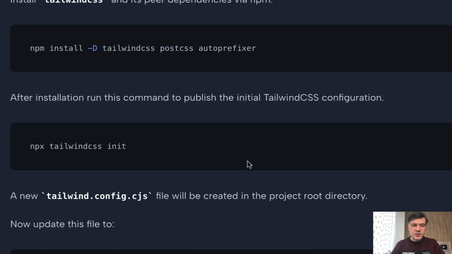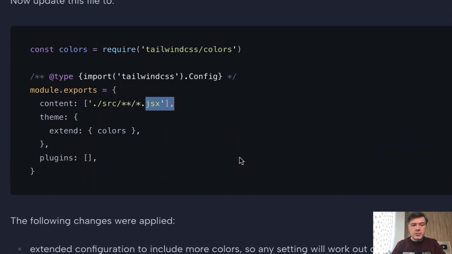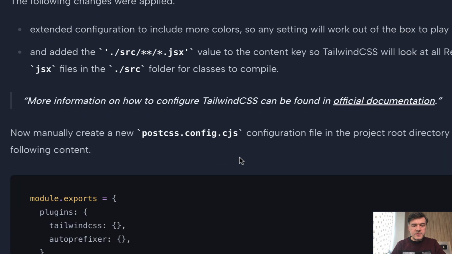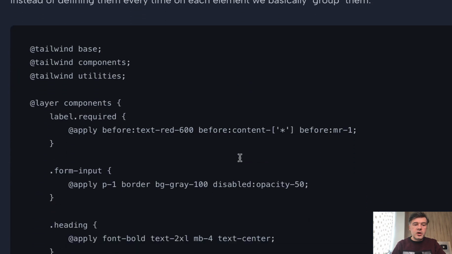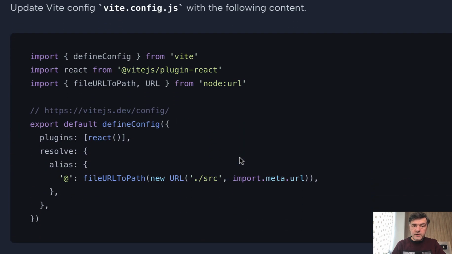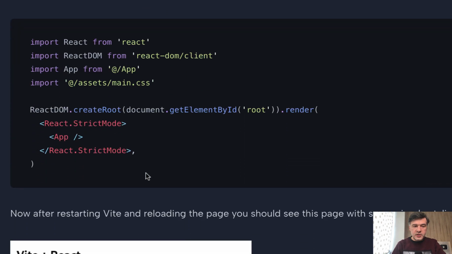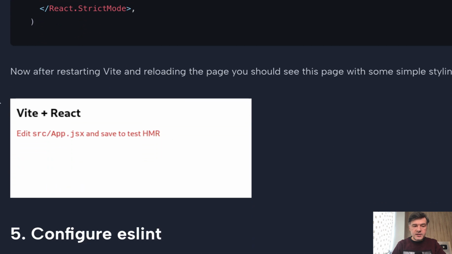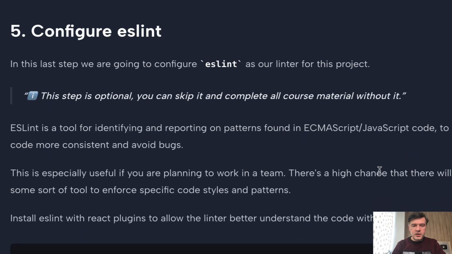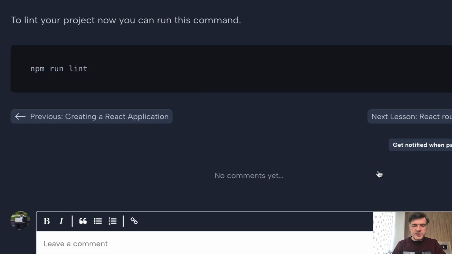Then we installed Tailwind for the future design, configured it a bit with JSX, for example. It's important for React specifically. A few more configuration options, CSS, Vite config. This is important for React, so Vite has plugin for React, and we need to activate it in Vite. And then after we update all the main project files, we have this with some simple styling with Tailwind. Additionally, we can configure ESLint. It's optional, but totally useful. So this is lesson number 2.